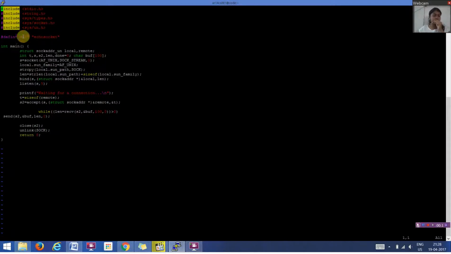These are the header files, and then we have to define the socket as an echo socket. So wherever this comes, echo socket is a function that will be displayed. Whatever is in the socket will get displayed. First, I have to initialize the local and the remote address, the integer values, and the buffer value. Then we create a socket, where s is equal to socket.